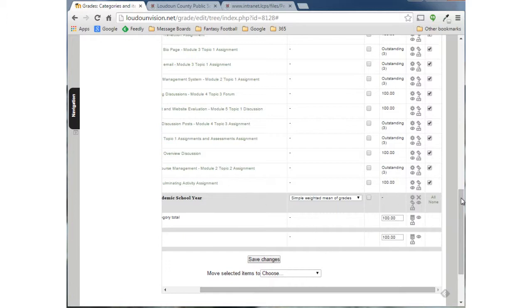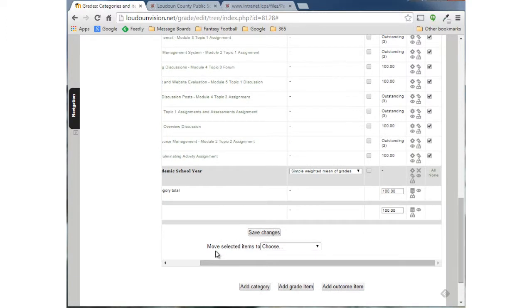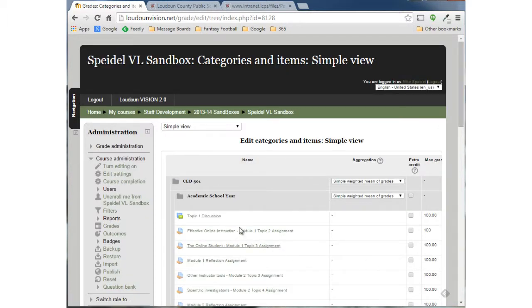So we've selected all of our assignments, and right down the very bottom of the screen, you'll see Move Selected Items To, and it gives you a drop down. If I simply click on that drop down, one of my choices should be academic school year. I simply click on academic school year, and when the page refreshes, you'll see now that all of our assignments are nested underneath the academic school year.